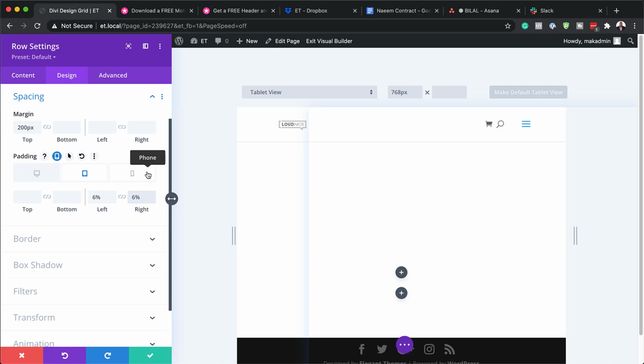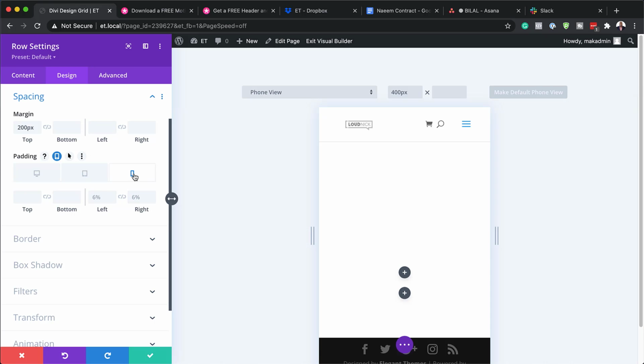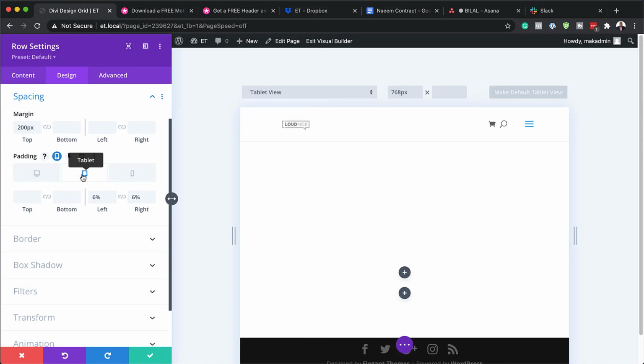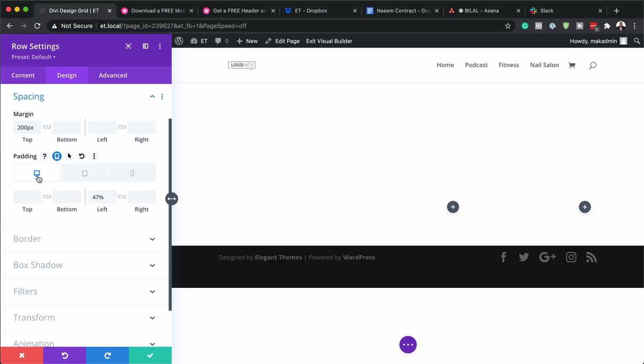Now let's head over to the phone. So on the phone, we need to add 10% on the left padding. And on the right, this needs to be 10% as well. Okay, great. So pretty much we've added all our sizes and everything looks okay now on different mobile screens.